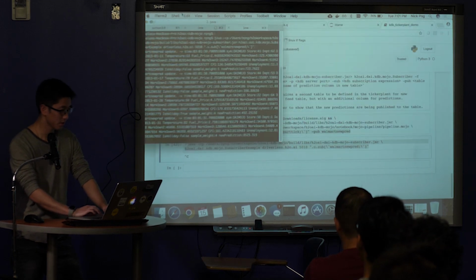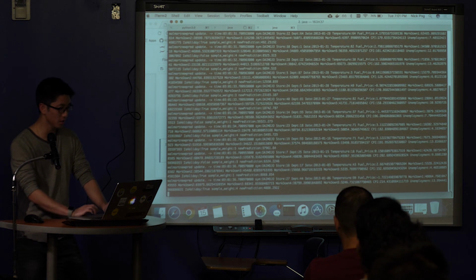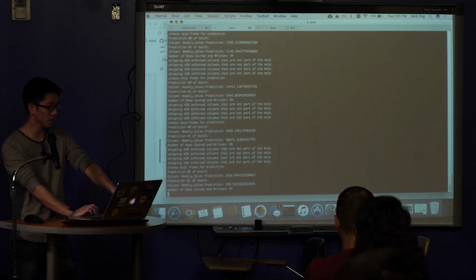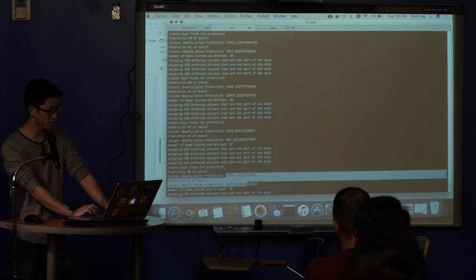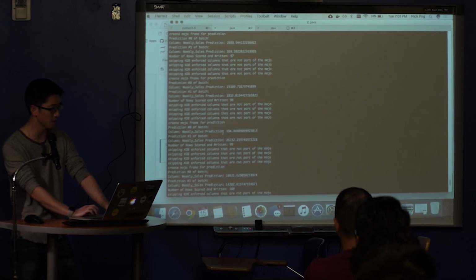Cool. So I'm going to make this just a little bit bigger. But basically what you're seeing is a live stream of the new data that's coming in. So as you take a look here, it's outputting new data. So this is the new predictions. So as I got new data, I made a prediction on it.